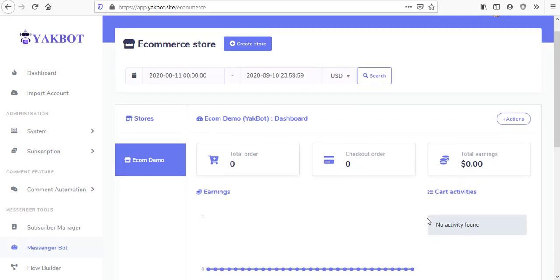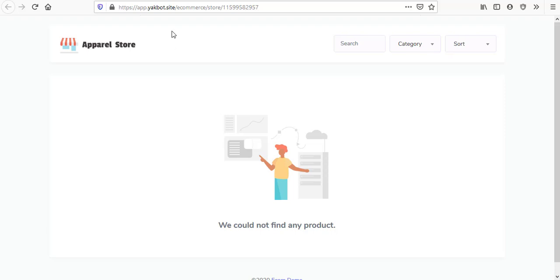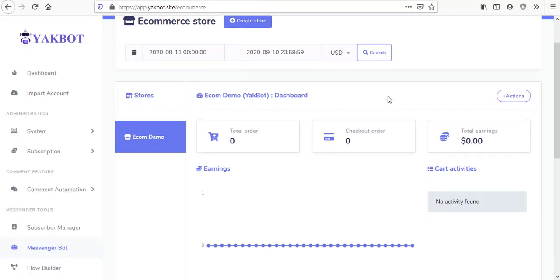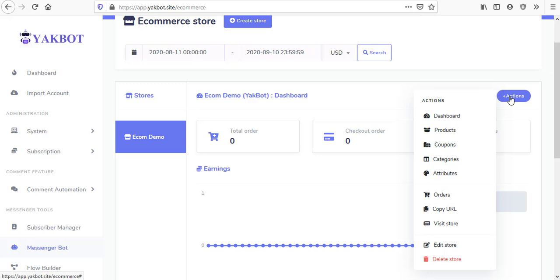If you haven't already created a store, you can do so by clicking the blue Create Store button. Clicking on the store name will take you to the store's homepage. From your store's dashboard, click the Action button. A drop-down menu will pop up. I will explain each section.